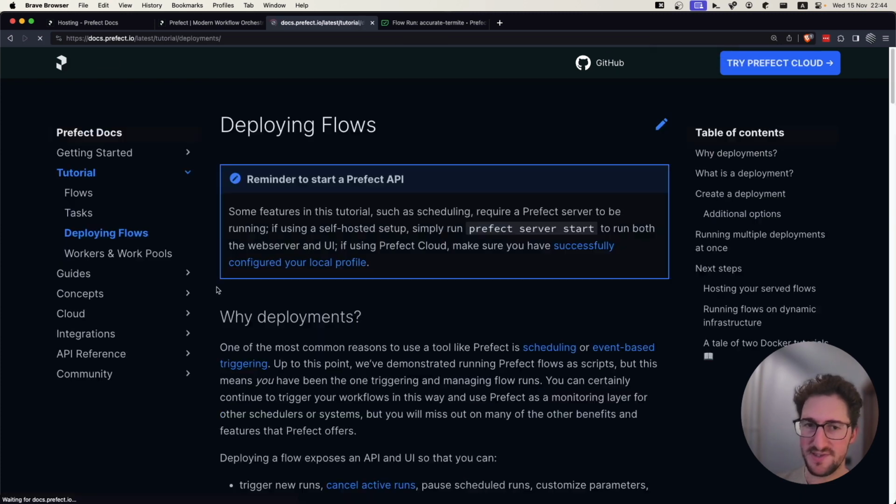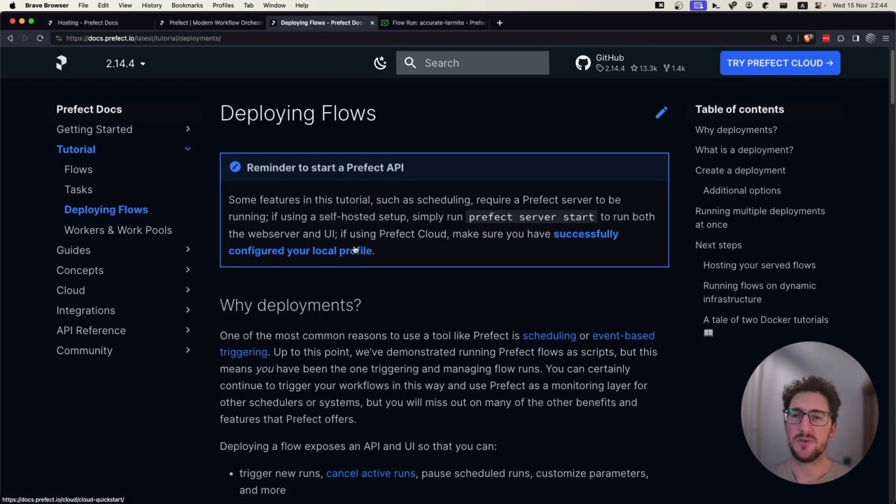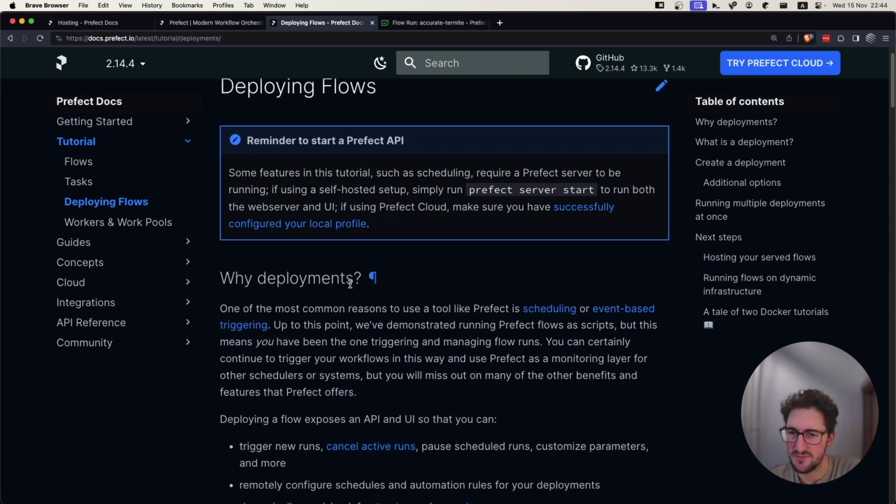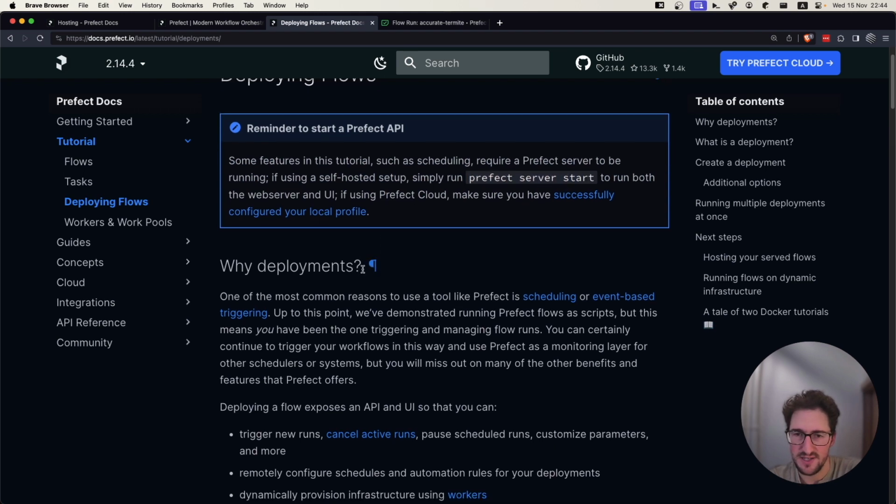Next up, deployments. So a reminder to start a Prefect API. Some features in this store, such as scheduling, require a Prefect server to be running. If you use a self-hosted setup, simply run Prefect server start to run both the web server and the UI. If using Prefect Cloud, make sure you have successfully configured the local profile. So we're not using Prefect Cloud, so we already have our Prefect server started, so that's all right.